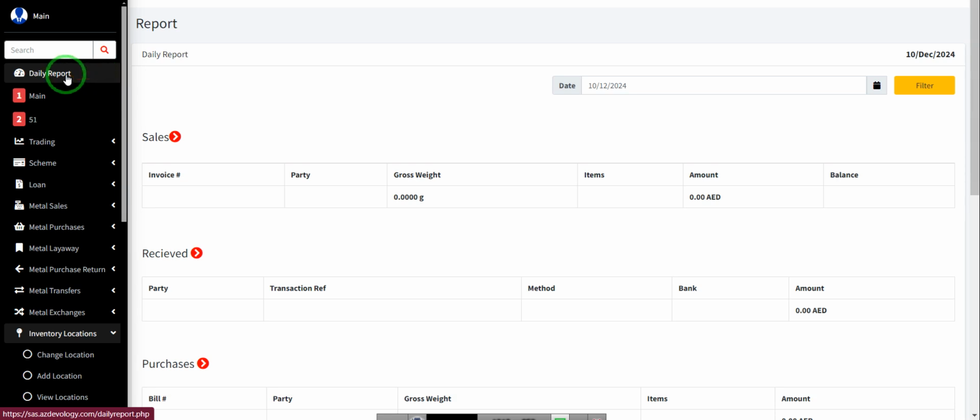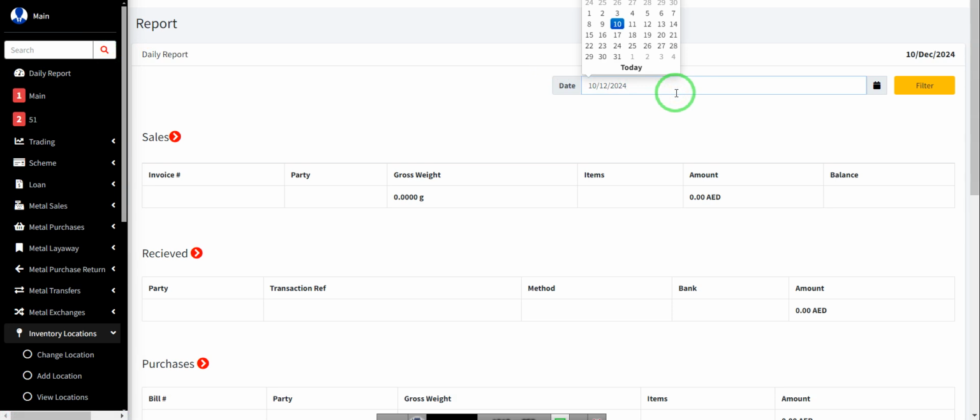On the daily report, you will get all the transactions you have done in one day. You can get the information for the same day, and also by selecting a different, previous date. You can select the previous date, and you can get the report for that. It's very useful that you see your transactions the same day.